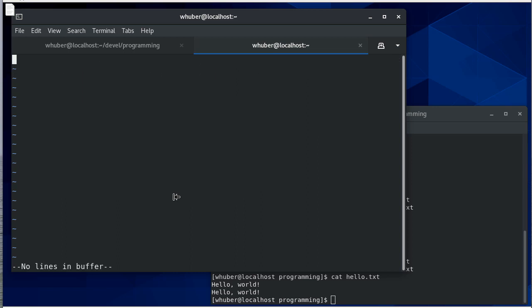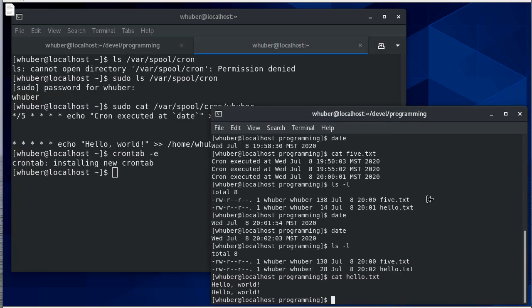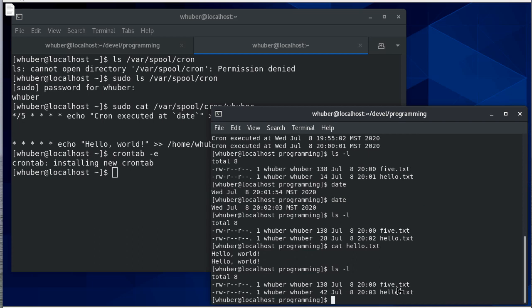Once you're done, make sure you delete any job that you don't actually want to run. So now I've removed all the entries in the cron table. You can see here that I had stuff run. Those will now stop running. They won't get updated anymore.